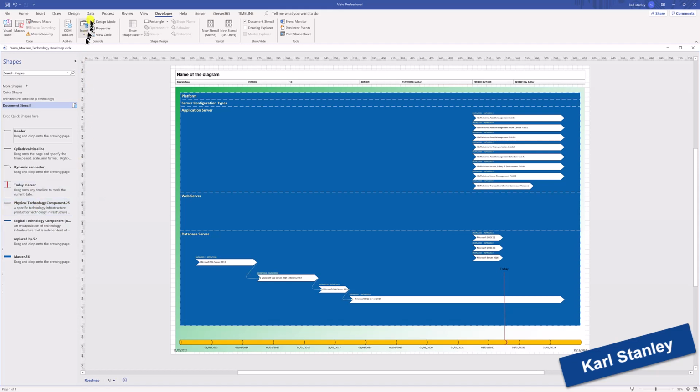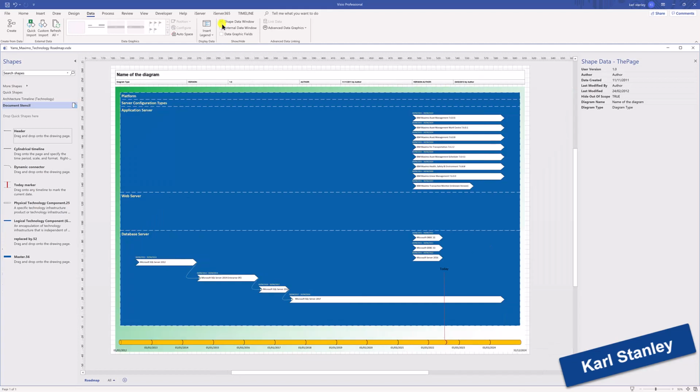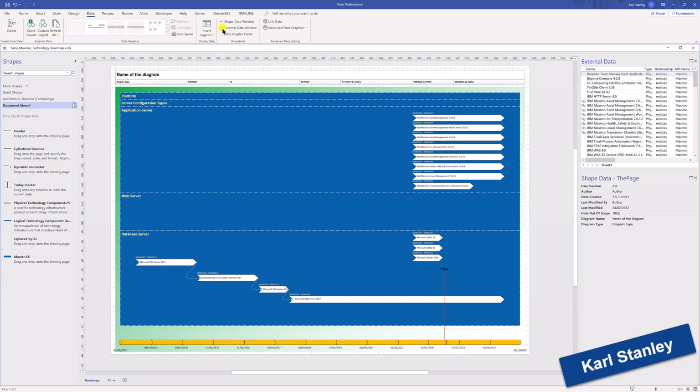Now, the other thing we want to do is we want to look at data. And we want to take a look at this little one, Shape Data Window, and then External Data Window. So the shape data, if you click on a shape, it'll give you the standard creation date and retirement date. That's what we're looking at. And also the external data, and that's put together in an Excel spreadsheet. So those are the two pieces.